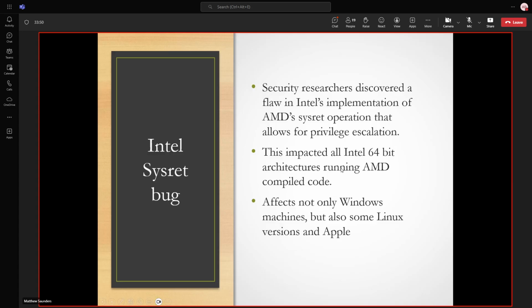Okay, case study two. This is the Intel sysret bug. This could have been a really bad one, but we lucked out. As far as we know, nobody figured it out until the security researchers discovered it. This is a flaw in Intel's implementation of AMD's sysret operation. So sysret means system return, and that's an opcode which is in AMD architecture. So it's built into the hardware.